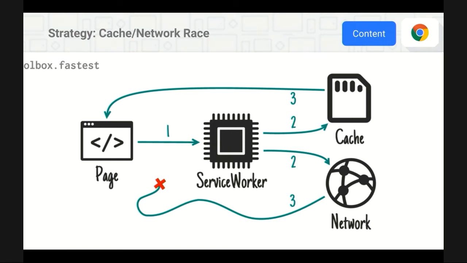But for whatever reason, we're calling it toolbox.fastest because it's kind of like a race between the network and the cache, and whatever is fastest will be returned.